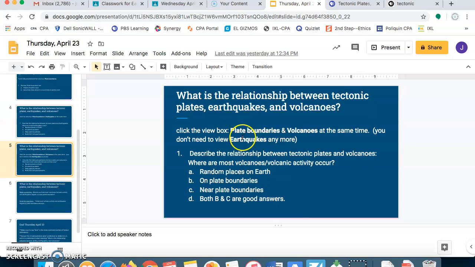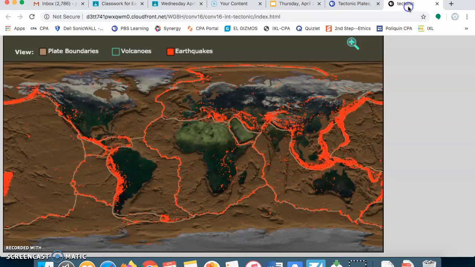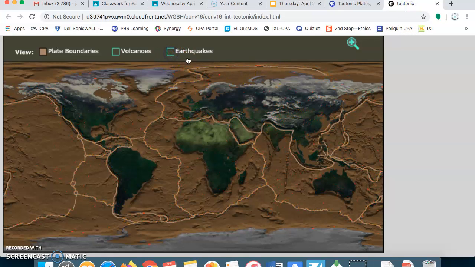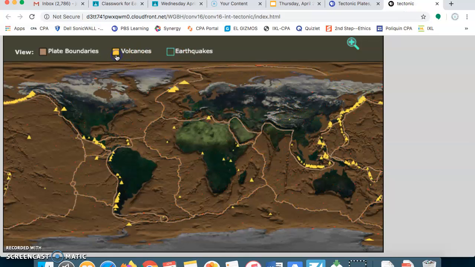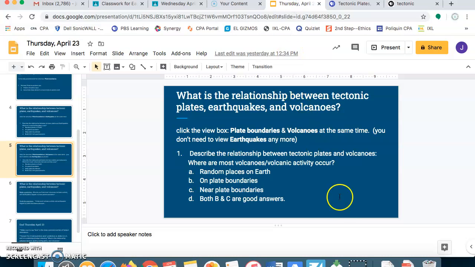The next relationship we'll look at is plate boundaries and volcanoes. So we'll take off earthquakes and look at volcanoes. Okay, take a look at where all the different volcanoes are located. Where are most of them located?